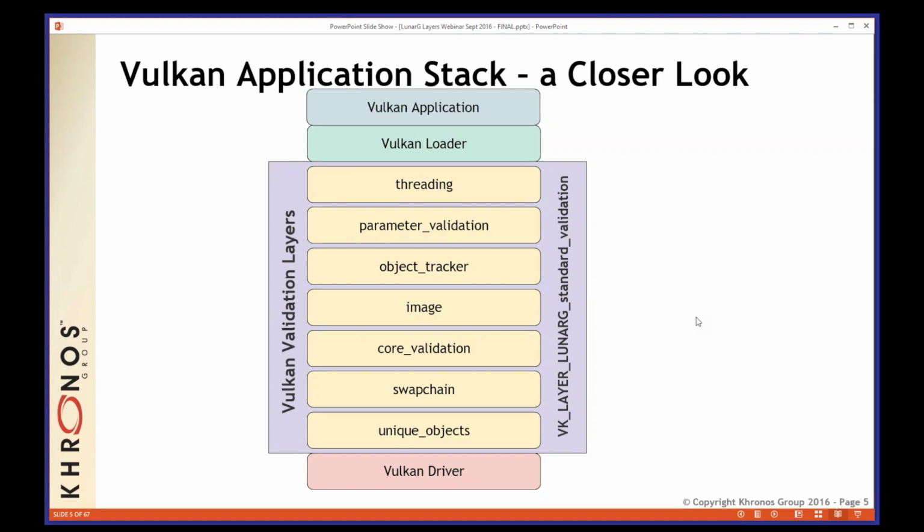Parameter validation is kind of what it sounds like. It's stateless API parameter checking, kind of simple checks to make sure that pointers are not null when they're not allowed to be null. Object tracker keeps track of object lifetimes, making sure objects exist when they're supposed to exist. Image is sort of a focus area. That particular layer just concentrates on image checking for items that are related to image generation and usage.